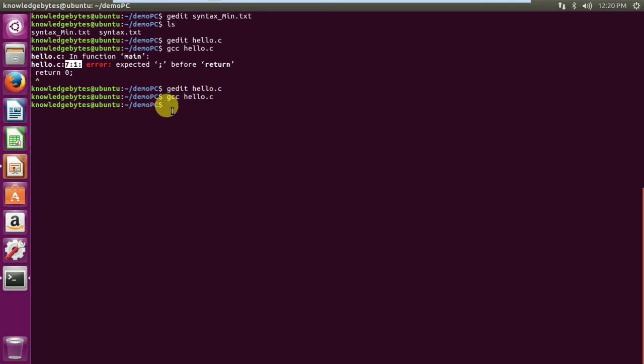Now it is compiled successfully because it is not showing any error. How to run the compiled file? Okay, before that I'm checking the list of documents present in the directory, ls. Okay, hello.c we have created, and before that there are two files present. So there is something called a.out. A.out is nothing but the executable file which is created by the GCC command after completion of successful compilation.